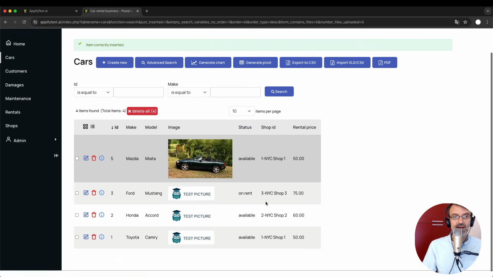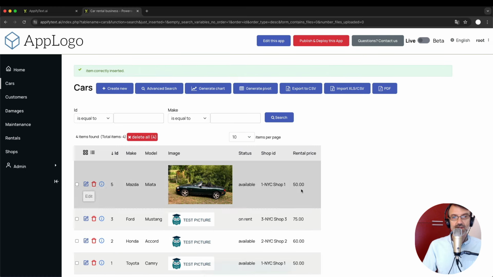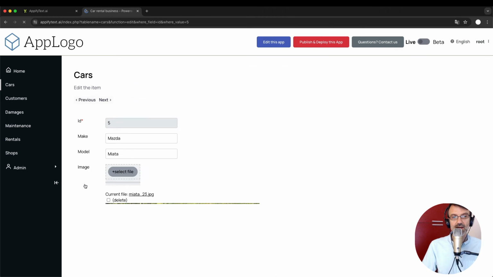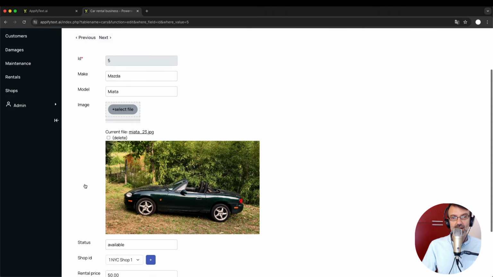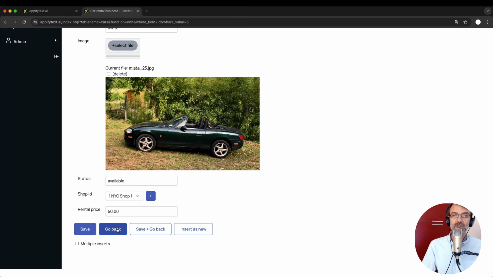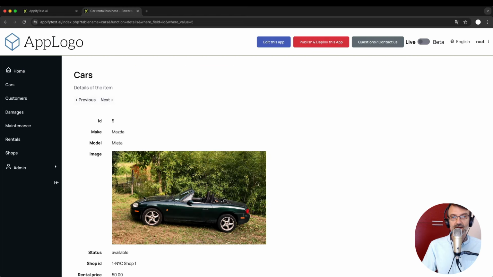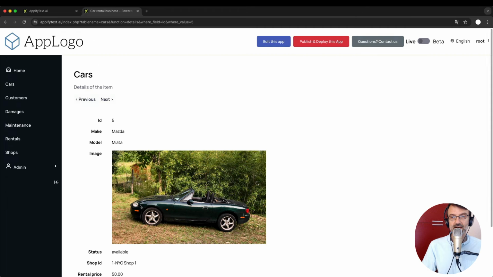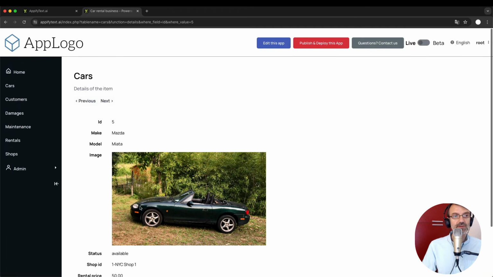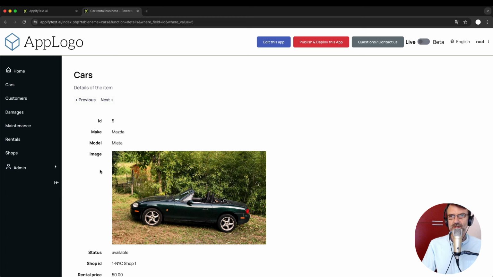All right, that's our car. So this is the results grid. Obviously you can edit the record if you need to change something, and you also have a details view that is just a read-only page. We will see all the features later. For the moment, let's just focus on the workflow.